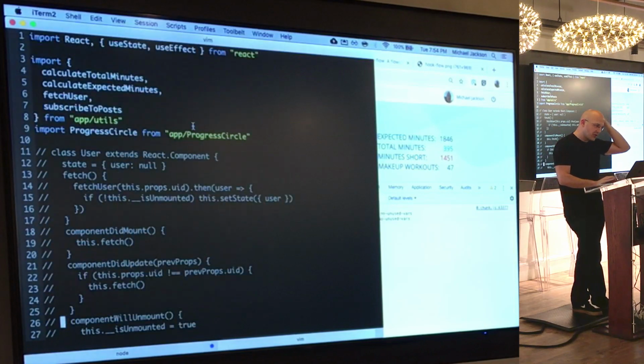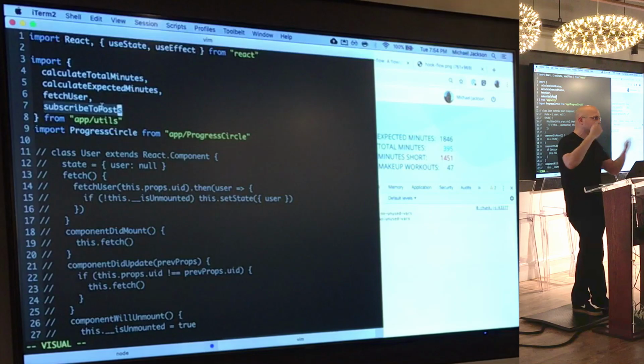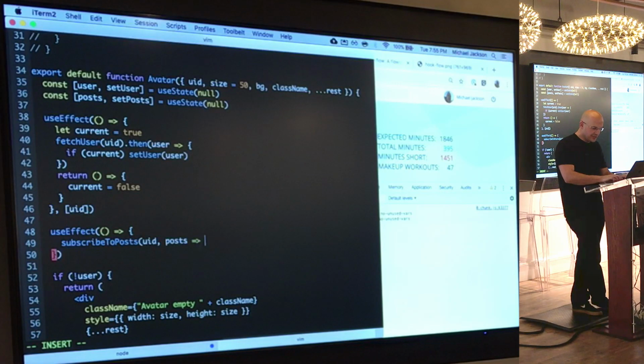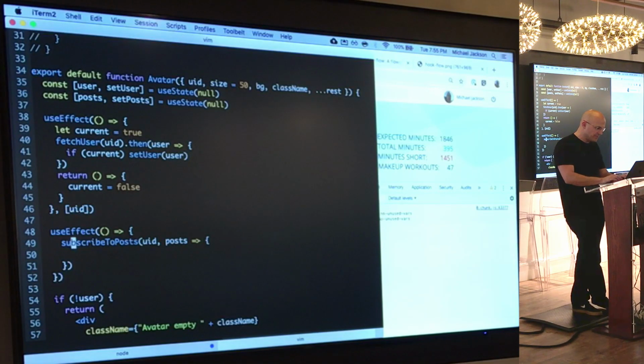There are other types of data fetches that are more like a subscription, right? Where the data is like streaming in over a WebSocket or something. Maybe you're building your app on Firebase or whatever. Okay, so we can do something like, let's subscribe to the posts for this user ID. And this API works like this.